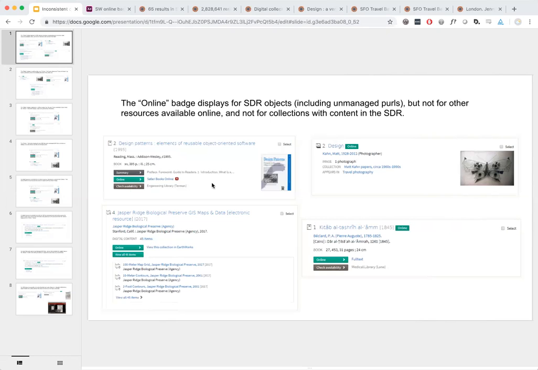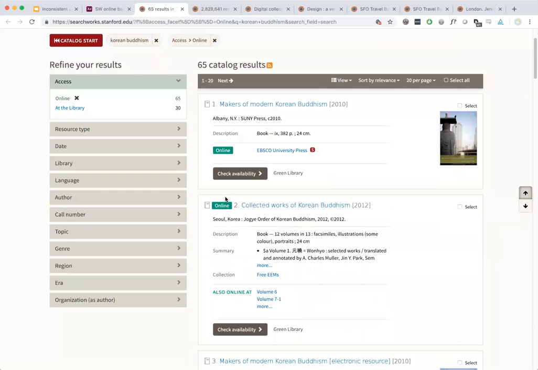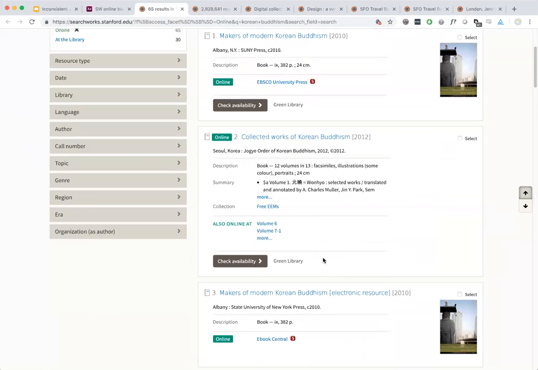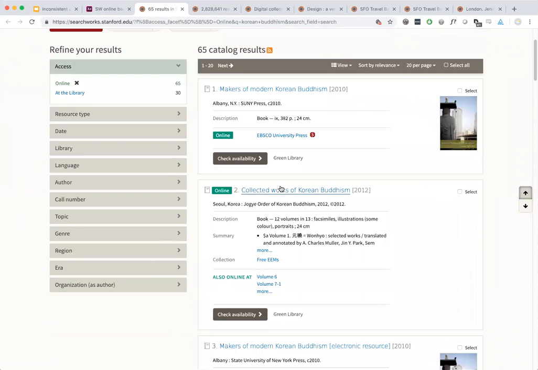access section. So in the changed version, what we see is that there's a single consistent online badge in each record that's always in the same location. The link to the content is directly to its right in all cases. If there's SDR content, that shows that the link is to the primary content, which is what's embedded directly in SearchWorks. If there are supplemental links, they're indicated as also online at.